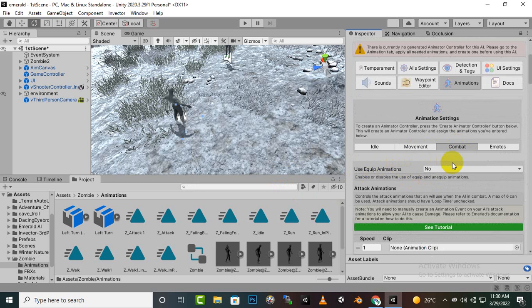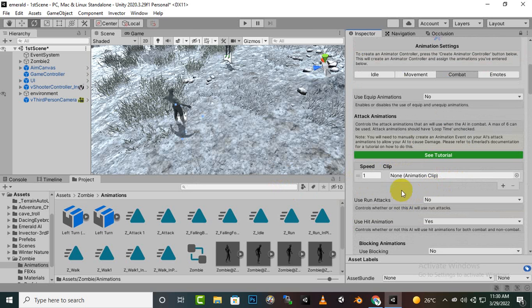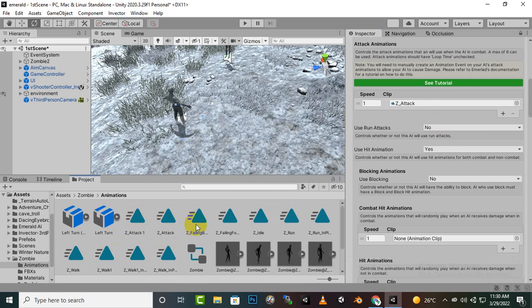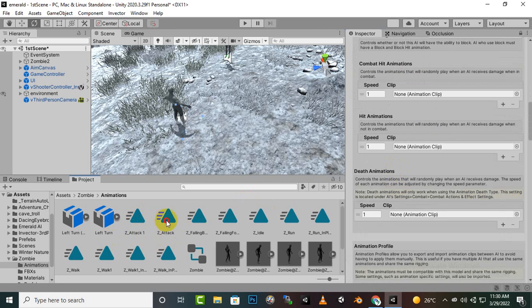Here you can see use equip animations. Here we will use the attack animation, so in this field we will just add the attack animation. We have one attack animation here, and we can just use it here. Okay, although it's not very satisfying or good, we are using this one. This attack one is actually one I duplicated, so no need for this. I am just choosing the one attack animation.